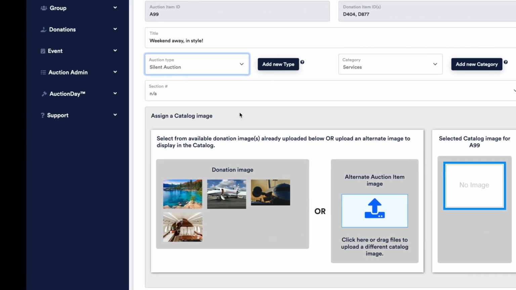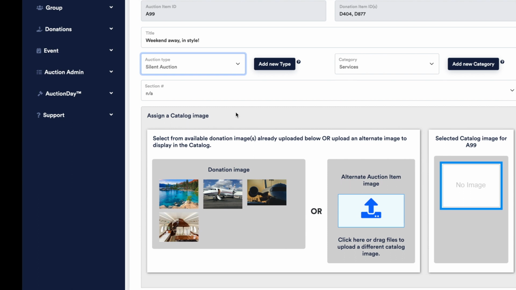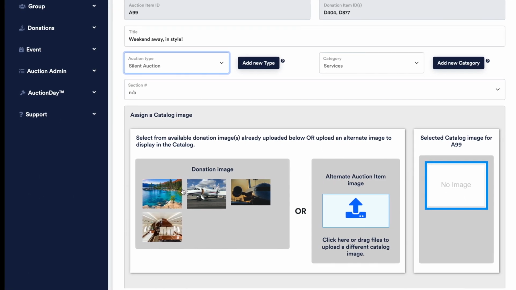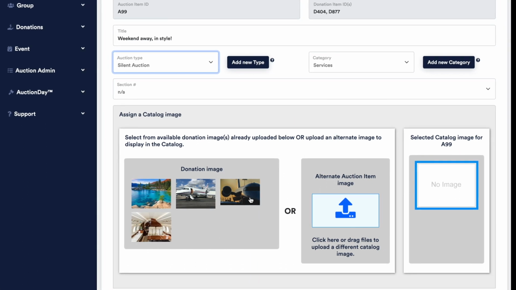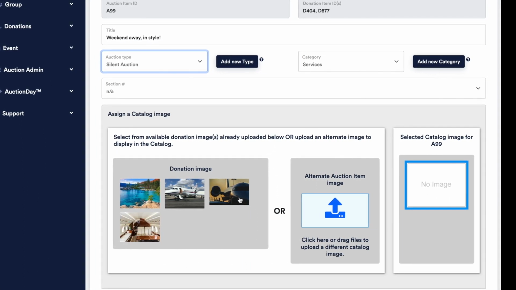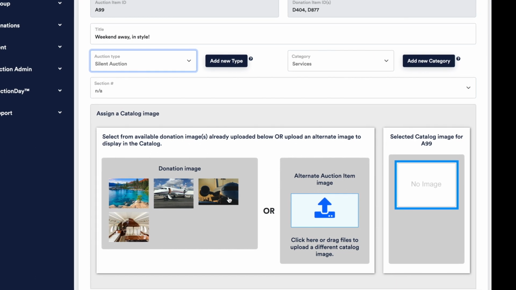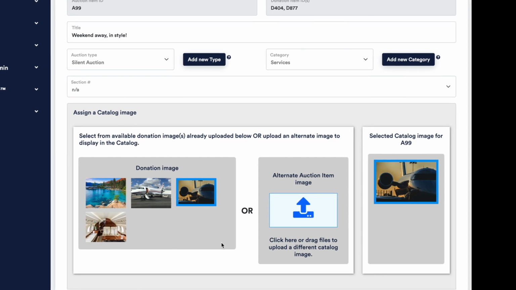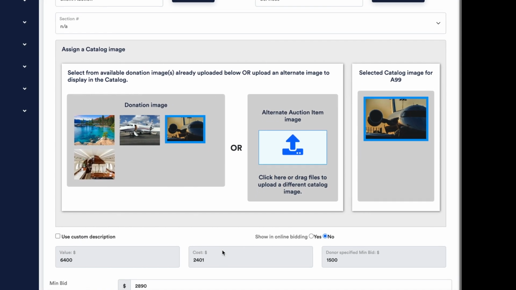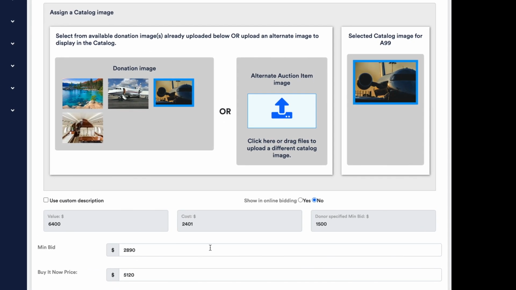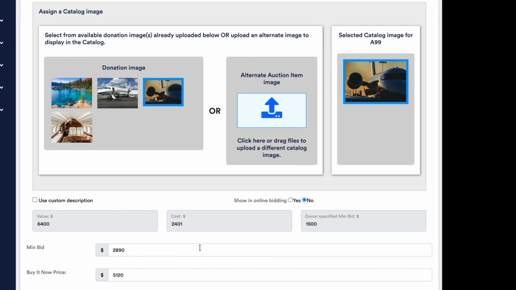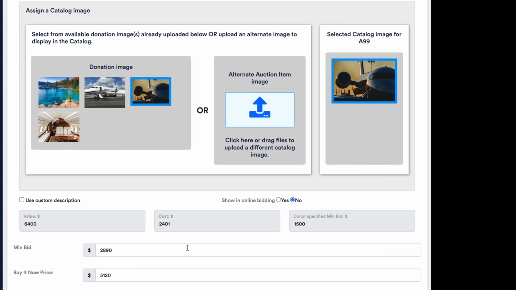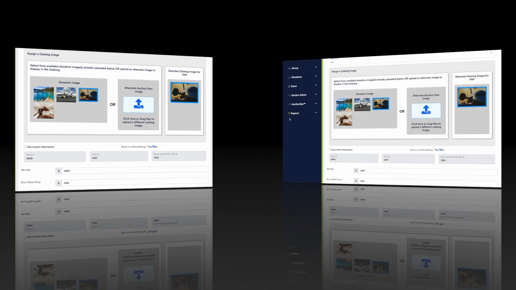In the Assign Catalog Image section of the page, you will choose the image that should display on the auction catalog page. You can choose from any of the images associated with this bundle, or you can upload a new image. The image you choose will display on the main auction catalog page, as well as on printed display sheets. Remember, each donation in the bundle will display all of the images associated with it when the bidder views this auction item on the detail page.